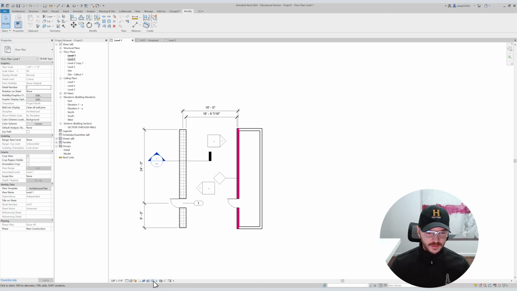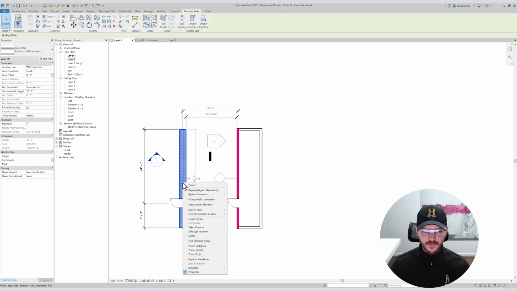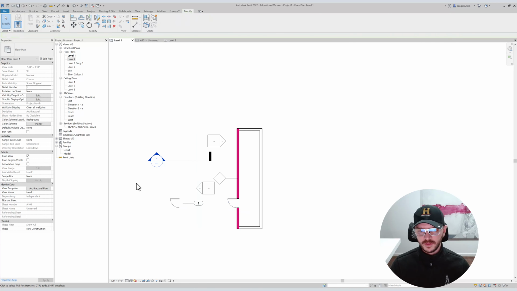So what else? That's that. This is reveal hidden elements. So if you want to hide something in your view, you can hide just one element. If you don't want to do it in the view template for any other views, you want to do it just in this view, you can do it per element.